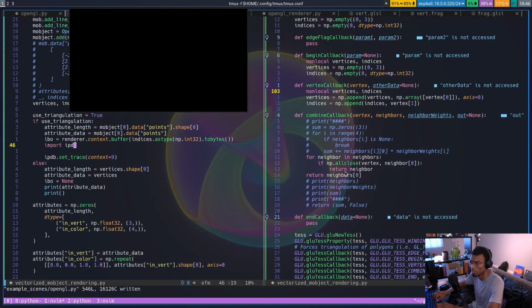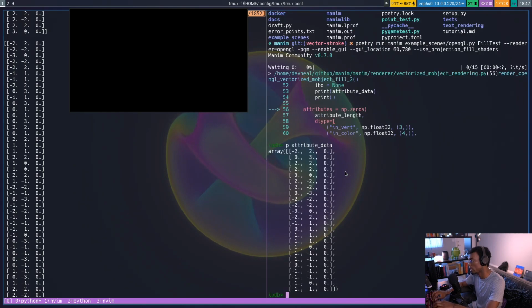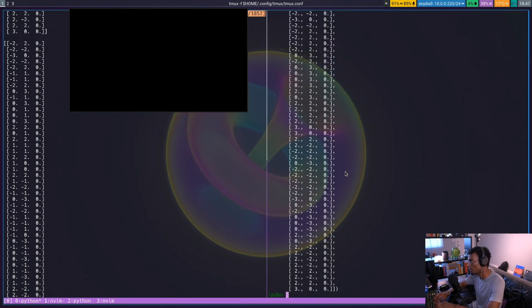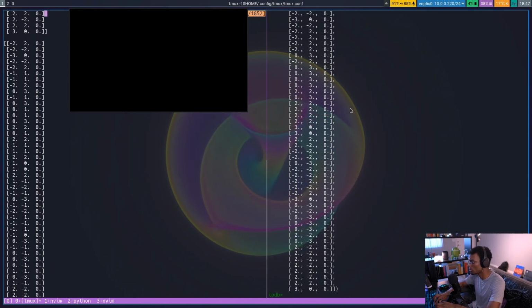So now I can run... I can index the list of mobject vertices with the index array. So I can say mobject, I say print attribute data, that's the mobject vertices. I can index this at indices. Okay, and I want these to be the same as these, but they're not. And I can probably see where they're not. So I guess that's at the end somewhere.